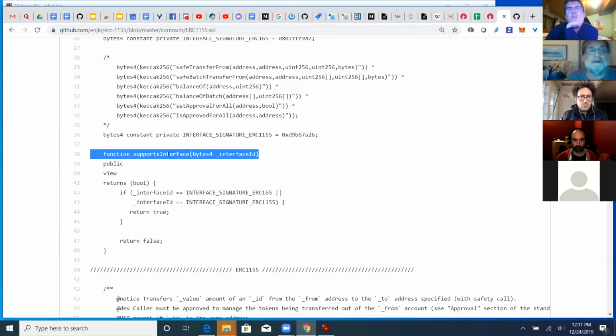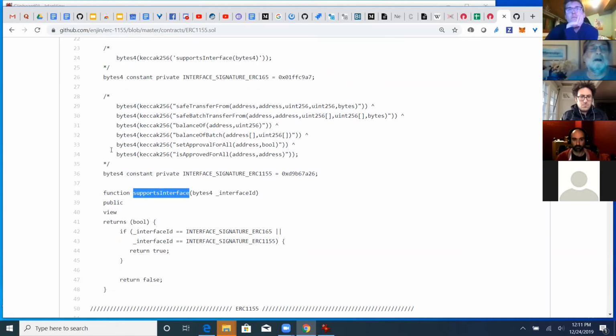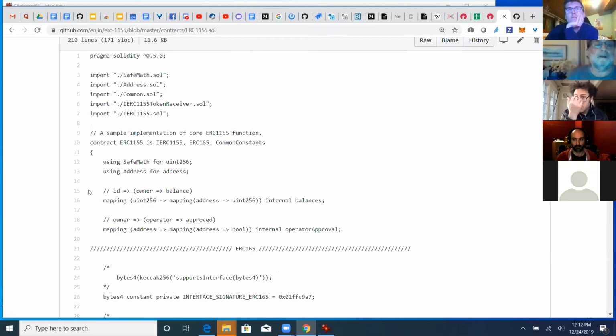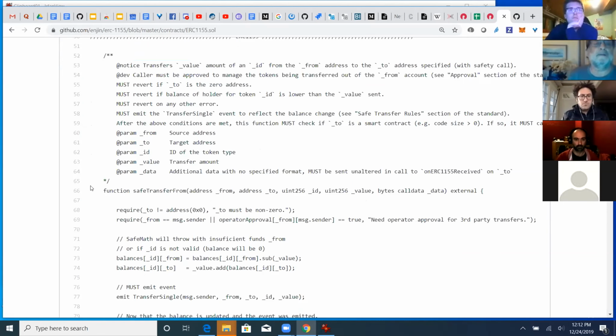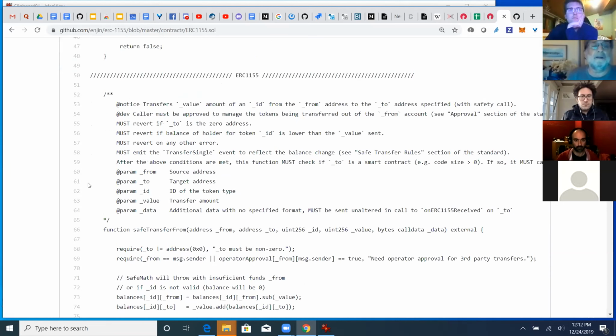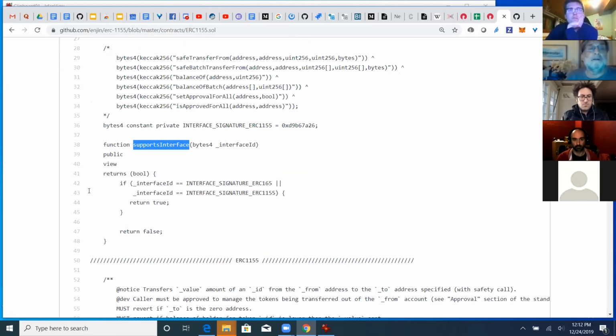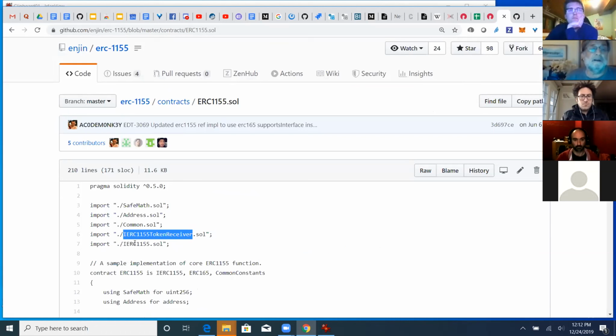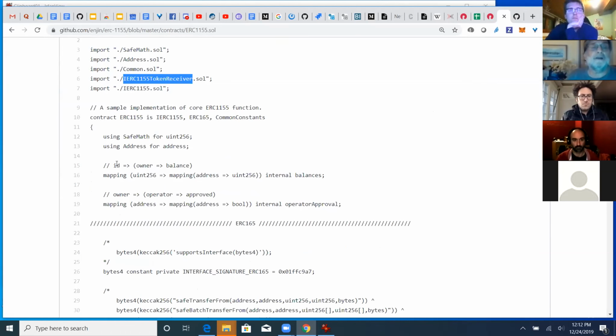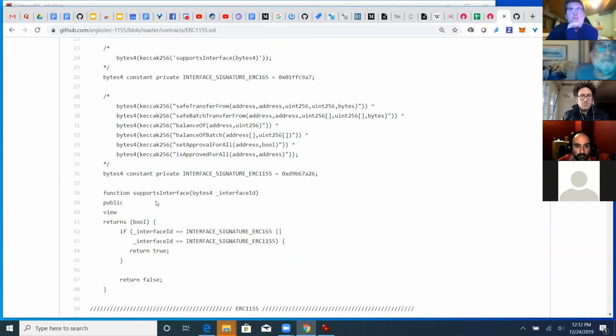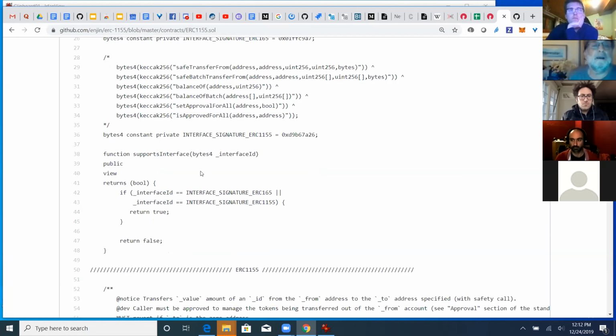Now, if we look at the 1155 itself, you can see the supports interface function here, and the basic interface here only includes the token receiver and contract, and this is where it uses the 165. And I guess we're using that here to say, yes, this token supports 1155.